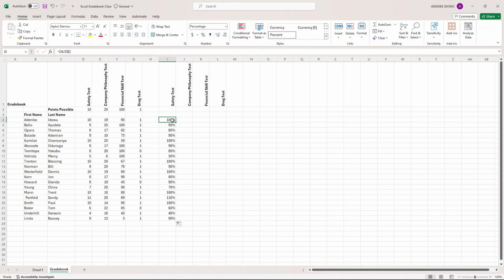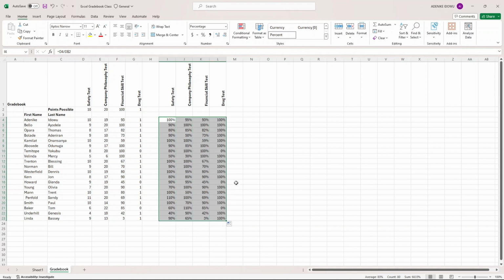So the next thing you do is just highlight it and self-fill it all the way to drug test. So it means that everything we used absolute referencing and not relative referencing. So you can look at them. It all came out well. From Adenike all the way to Linda Bassi, you see that their results came out well.